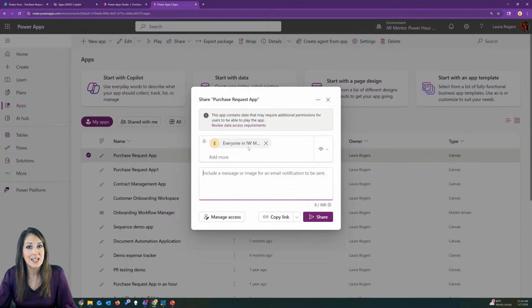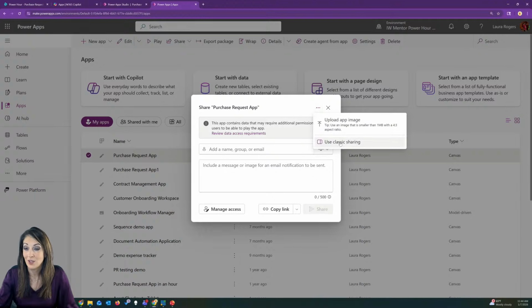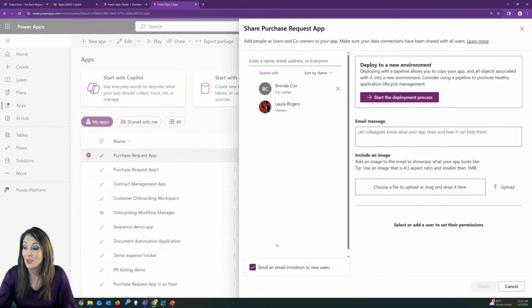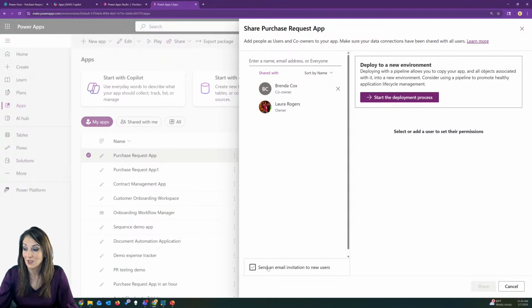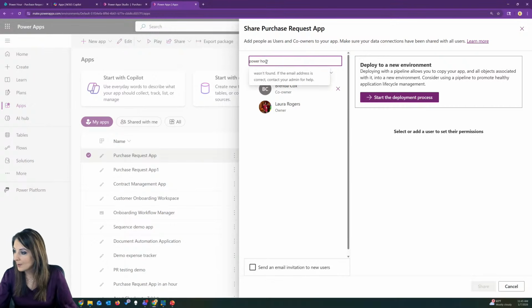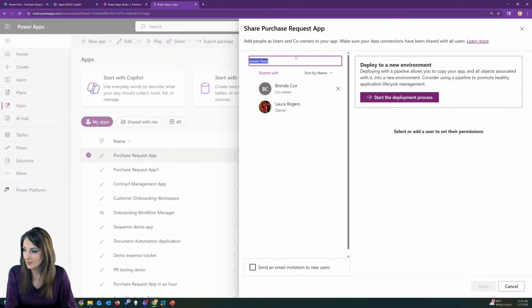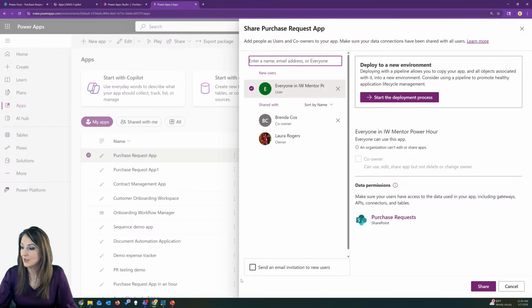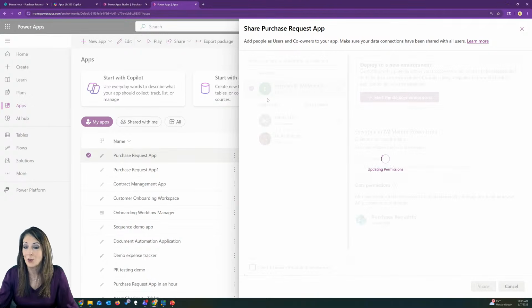I don't want it to send an email to all of you. A quick tip about this screen is that it does not have a button to set it up to not send an email. There is a classic sharing screen that does let you turn off the email that it's sending. So I can just uncheck that. So I could say Power Hour. Oh, now it's not showing that group of people that I had selected. Everyone, there we go. Everyone as a user. Then I uncheck the box and now I can share it with all of you.